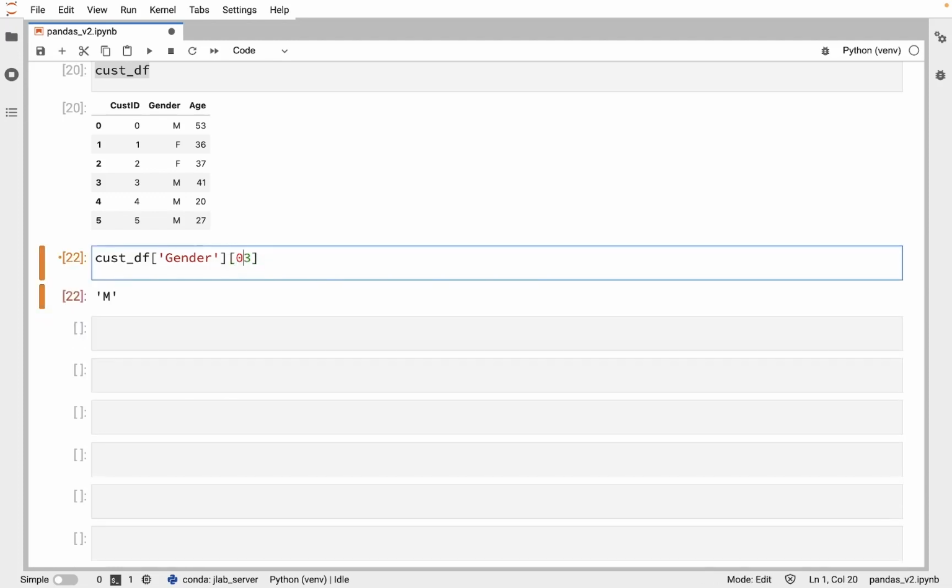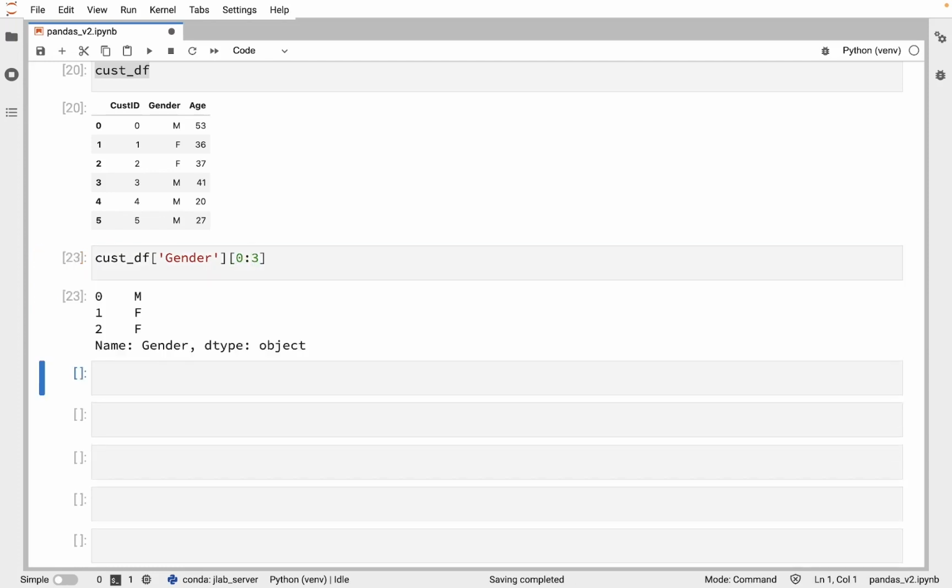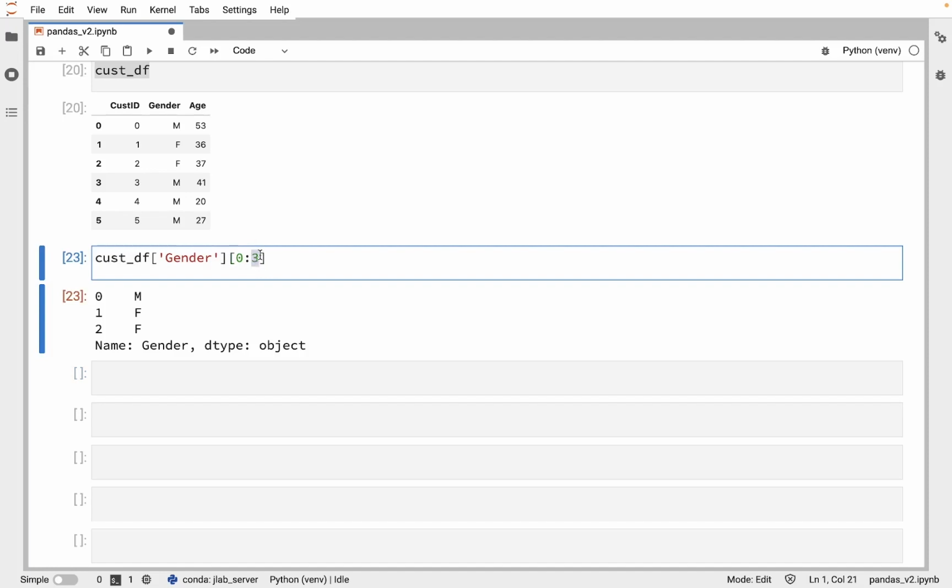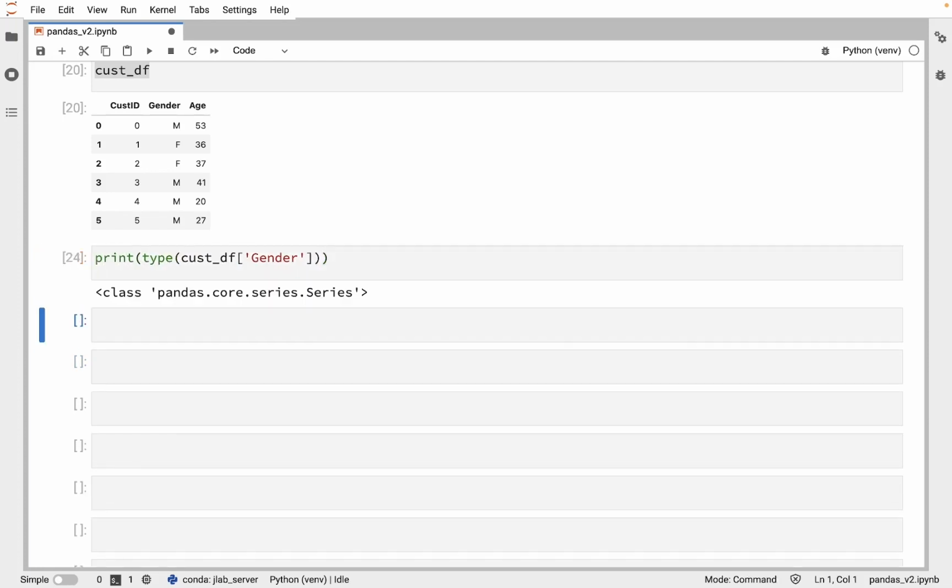You can also provide 0 colon 3 in order to display the first 3 values pertinent to the series object. 0, 1, 2 are being printed out. You always know that the ending index is excluded from the result here. If you check the type of it, this type here is going to be series. So this is a series object because it belongs to class series.